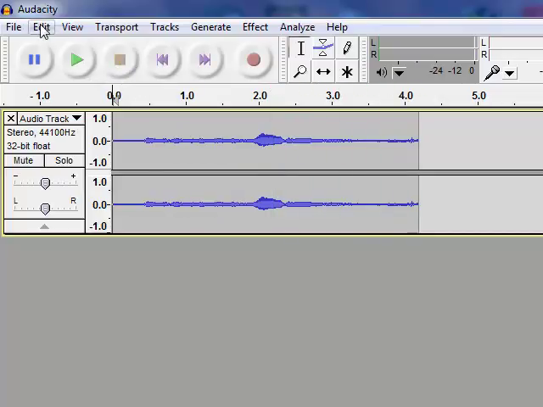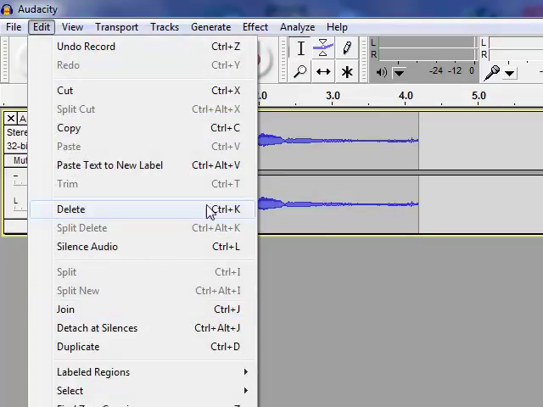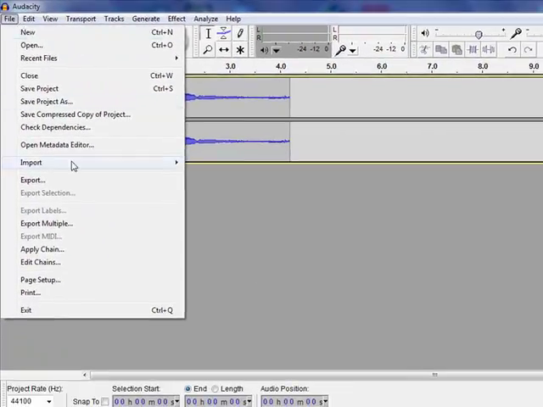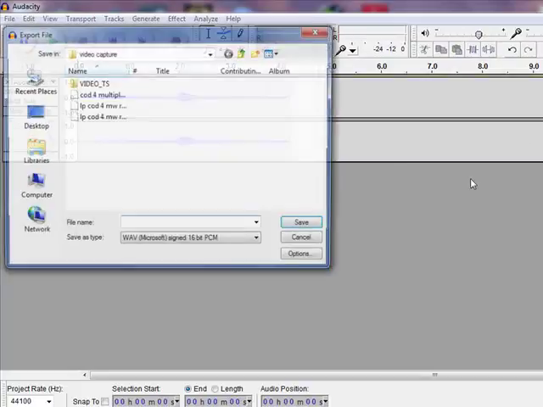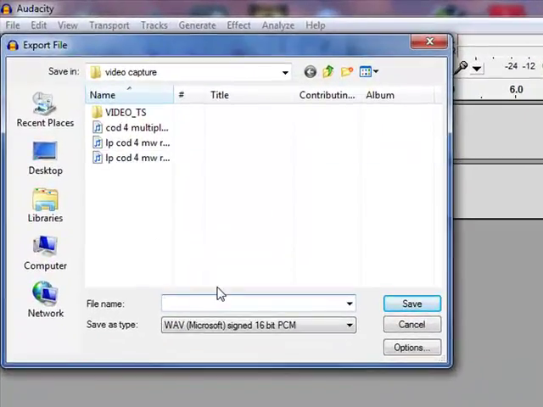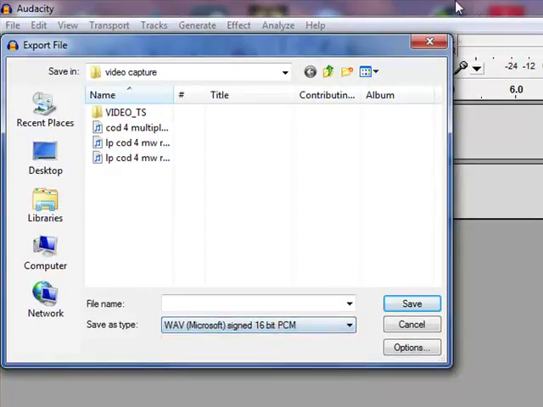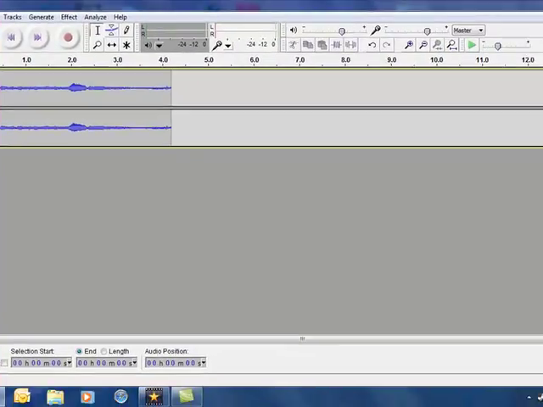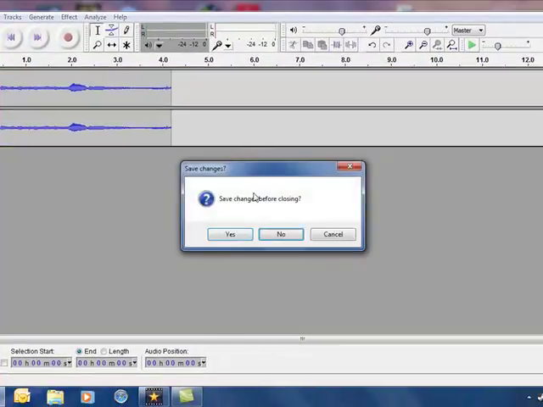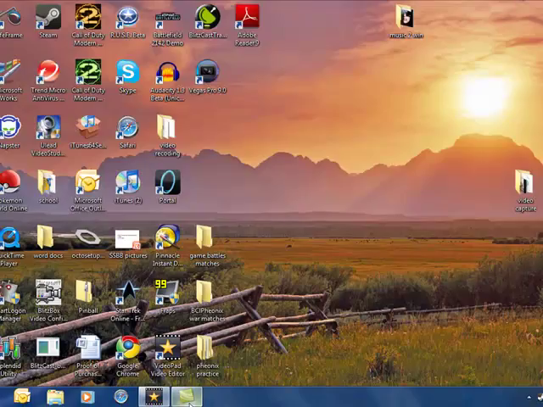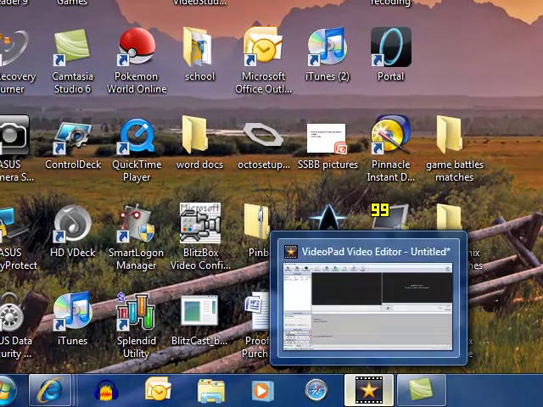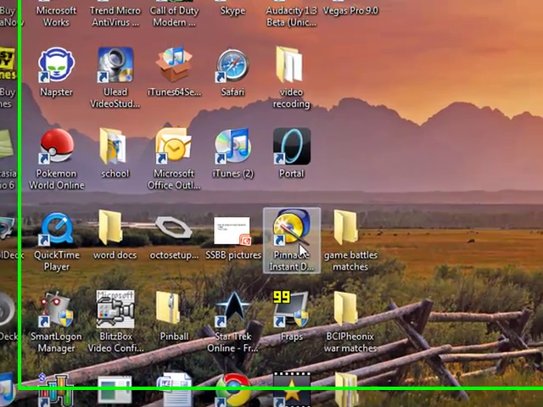If you want to actually use it, you have to file, export, and you have to save it as a WAV file. I've never actually tried to save it as anything else. Oh, I think you can save it as an MP3, but that's just something else. Nothing much else to show you.